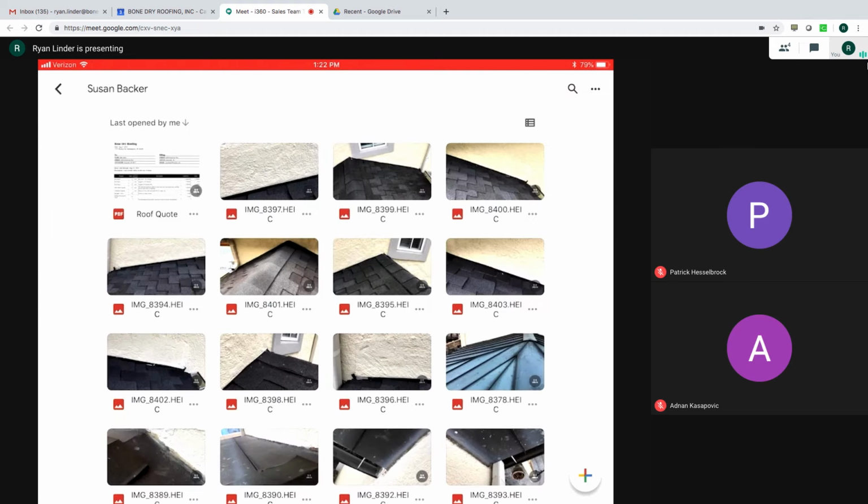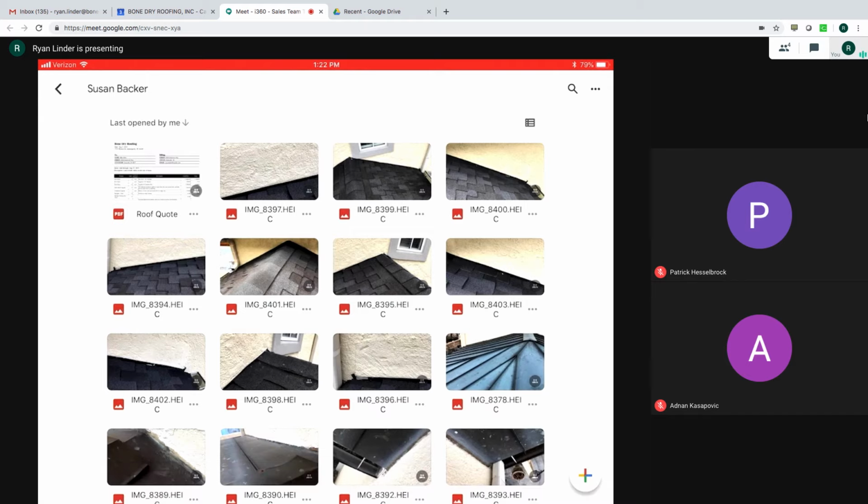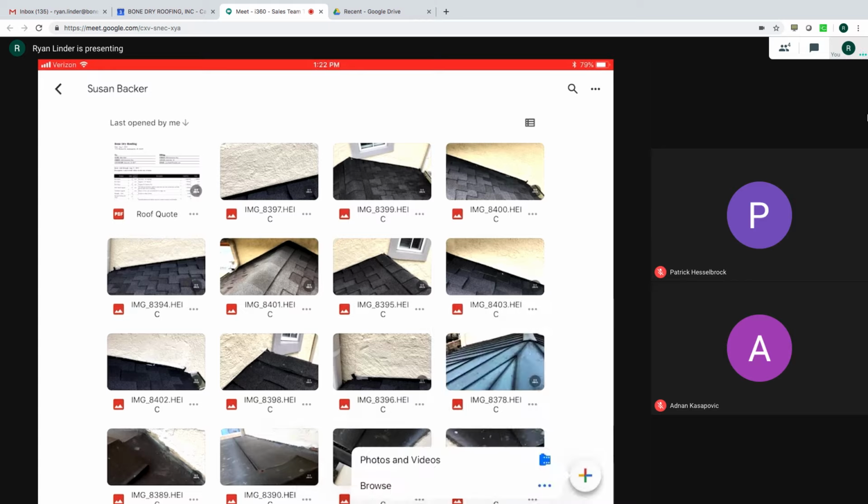And then bottom right, there's a plus sign, and I'm going to just hit this bottom right plus sign that's colorful. Click it, and it's going to pop up with a window to upload. So I'm going to upload, and it's going to ask me if I want to upload photos and videos or if I want to browse and upload like a worksheet. So I'm going to hit photos and videos.